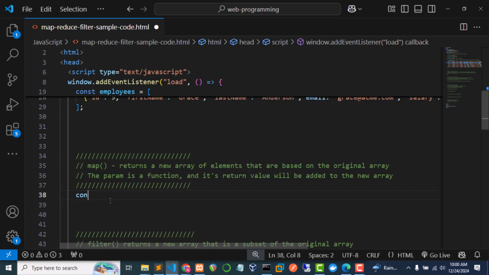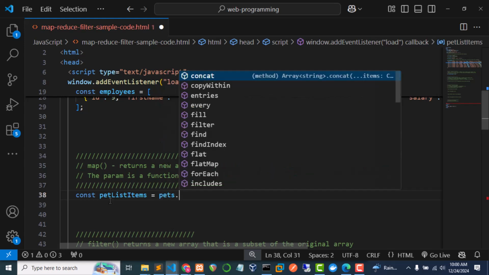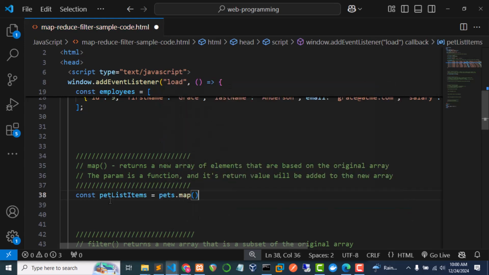Here we go. We can do const petListItems equals, I could type here, we're going to take the pets array and call the map method. Okay. Now the parameter that you have to pass into the map method is an arrow function. So let's set that up first right there. So we'll put our arrow function inside. That's what we pass in as a parameter.